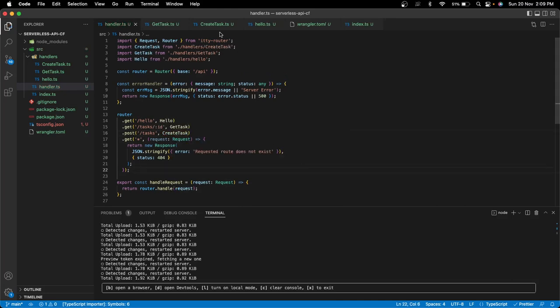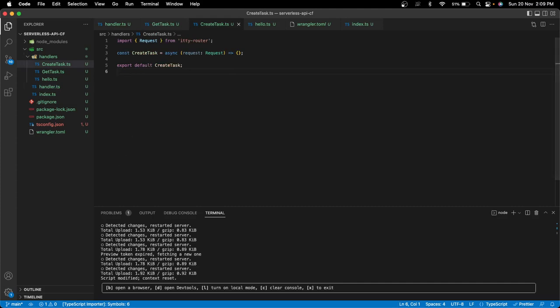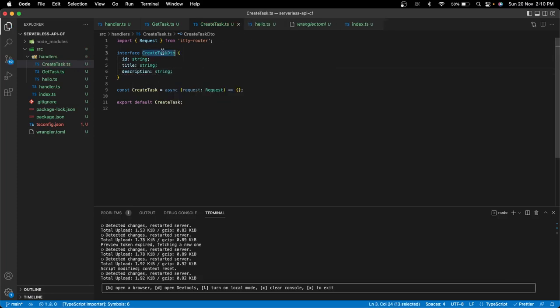Okay, so let's go into the create task handler and let's define a very simple task. So let's say the request body for our create task is, we'll call it interface CreateTaskDTO, and under this it could have an ID, which is a string. It could have a title, which is a string again, and it could have a description, which could be a string again. Okay, very simple request DTO called CreateTaskDTO.